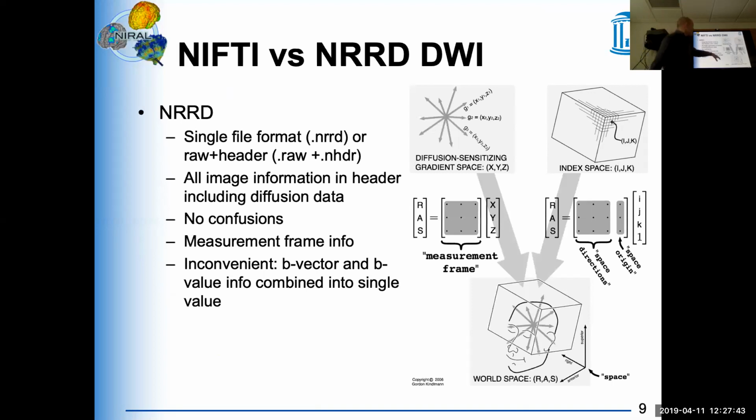Measurement frame, so this is basically just the information how it's reflected in the NERD header, where you have the standard transform that also NIFTY has, that takes the image space to the world coordinate space or patient coordinate space. And in the NERD, you have an additional measurement frame that takes the local information as it's measured to this world or patient coordinate system.